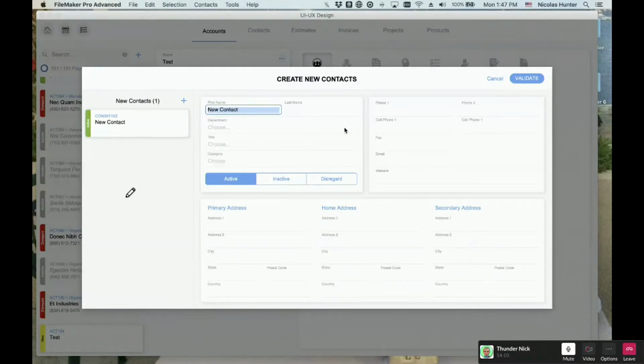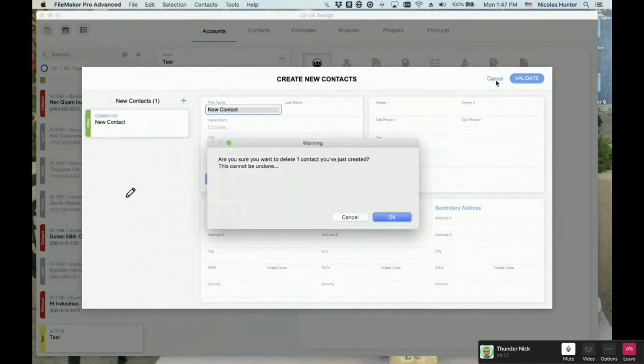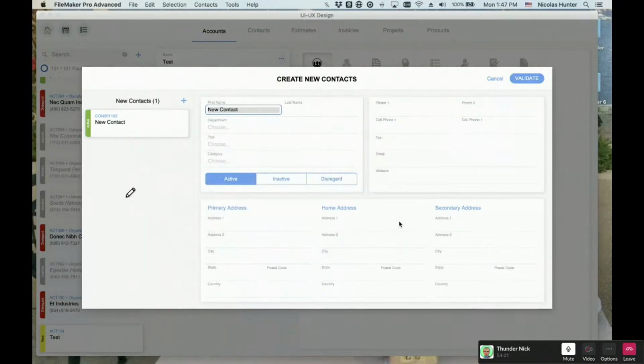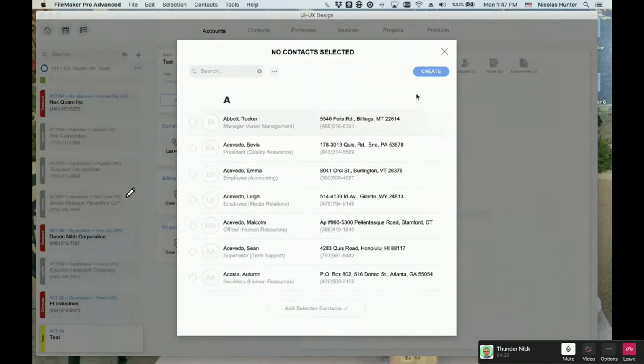So let's say I made a mistake. Oh, sorry, it's not what I want to do. No problem. Are you sure you want to leave this, right? Because I was creating one. Okay, yeah, I want to leave. So now, let's say I want to continue here.